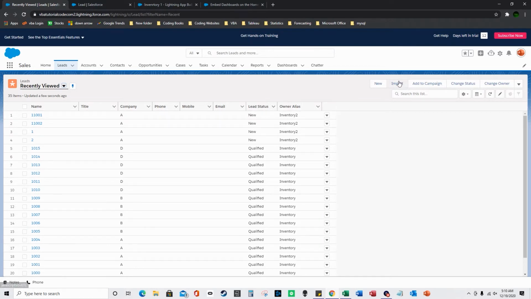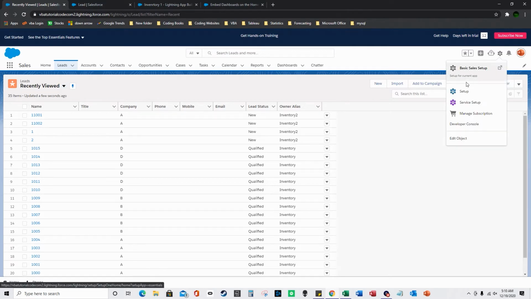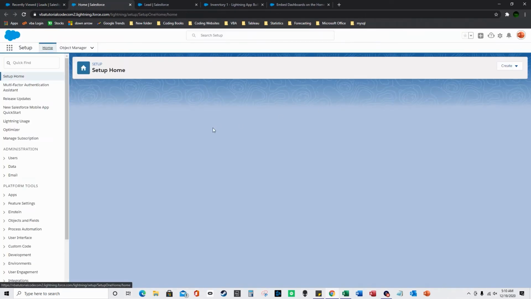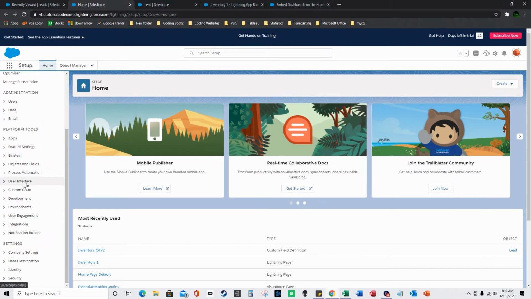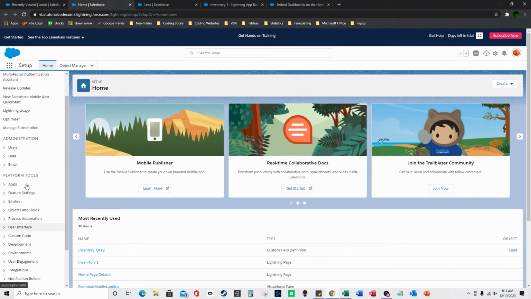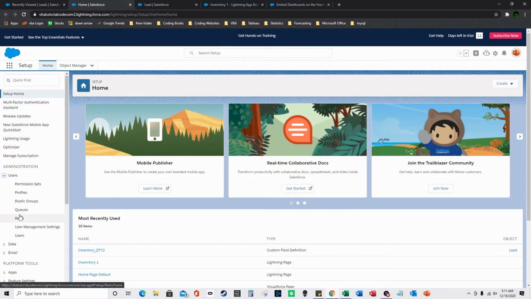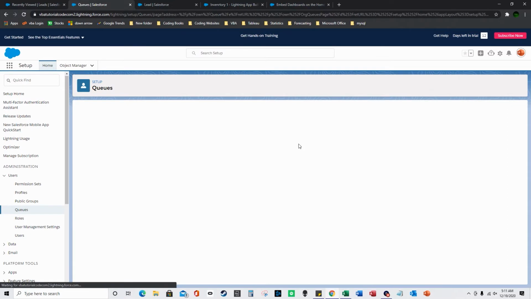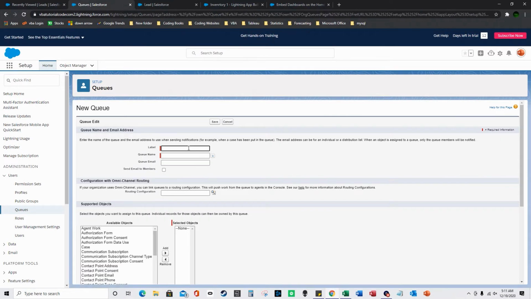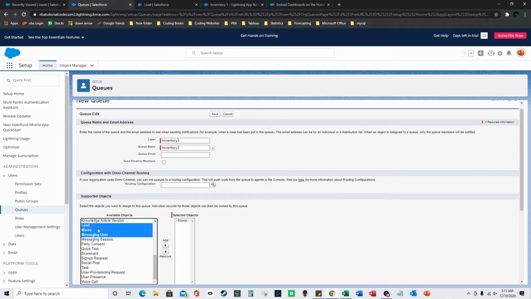I'm going to go to Setup, Users, Queues, and I'm going to select New. I'm going to type in inventory 3 here. That'll be the name of it. And down here I'm just going to add lead.